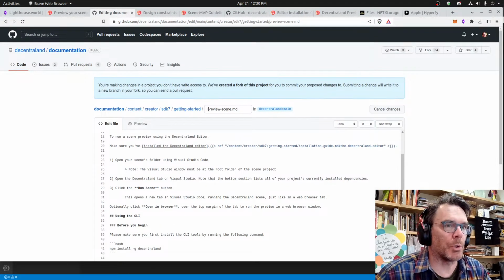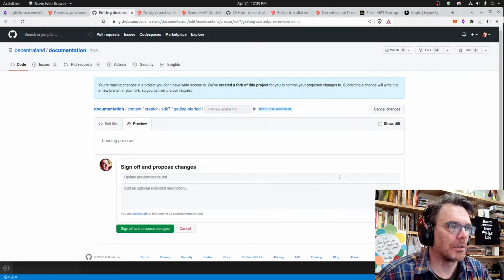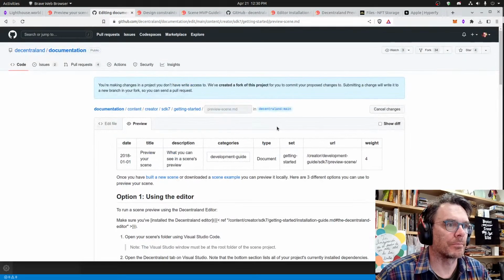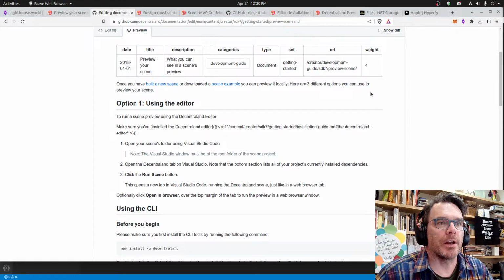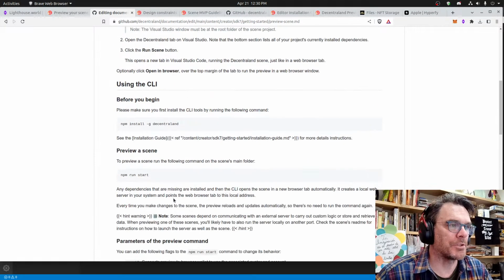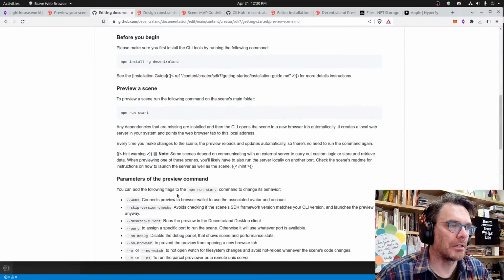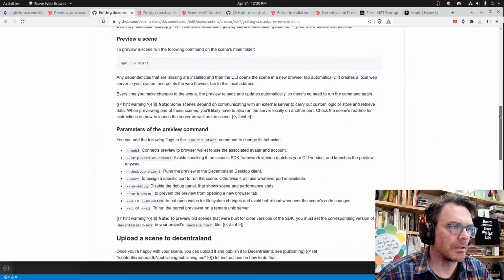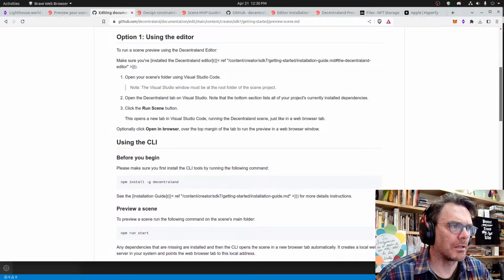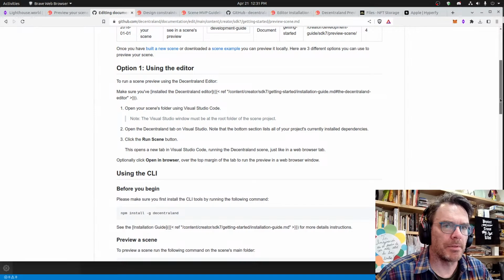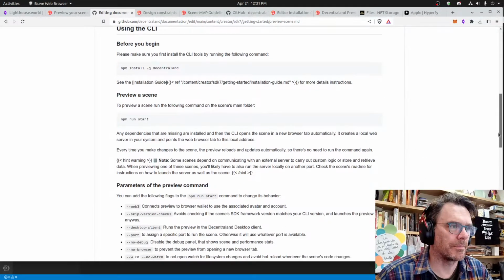Okay, so once you have built a new scene or downloaded a scene example, you can preview it locally. Here are 3 different options you can use to preview your scene. Option 1, using the editor. Option 2, using the CLI. Yep, and then I think there wasn't there a third one? Maybe there are only 2.